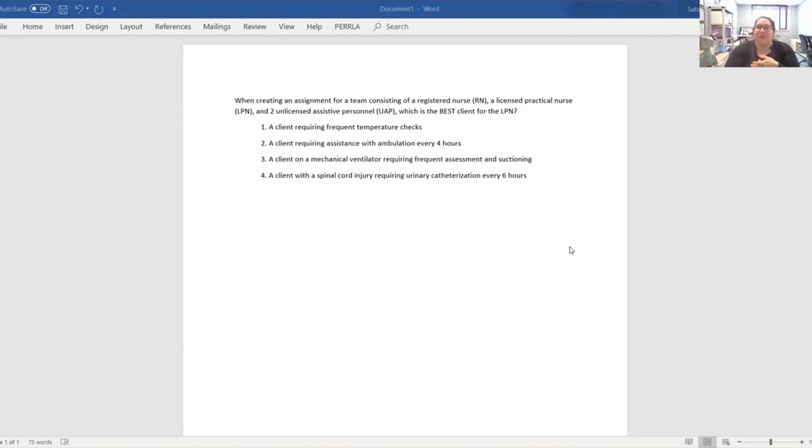This client requires frequent temperature checks. An RN can do that, an LPN can do that, and your UAP or CNA can do that as well. So for this one, I would say that would go to the assistant to take those vital signs, okay? And then if there's something abnormal with those, they can report it back to the nurse.